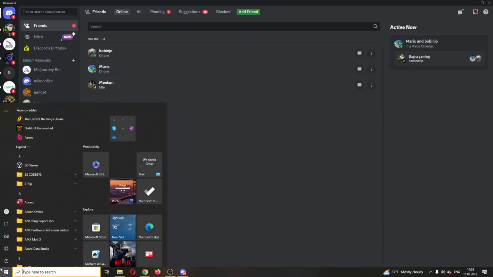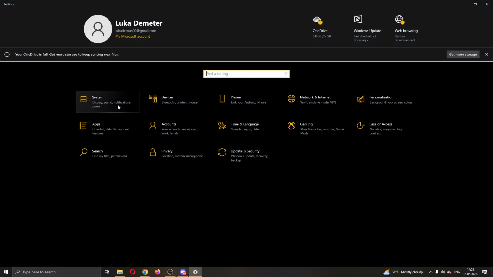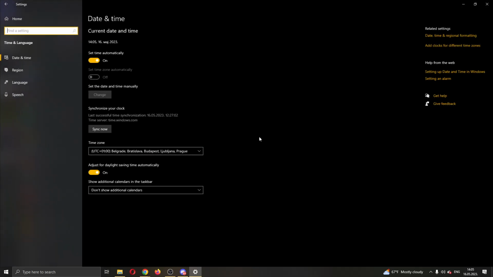We want to open up the search button for Windows right here and type in settings. Search for settings, and in settings, select this option right here called time and language. This will now open up this new option where you want to select date and time on the left side of the screen. And here you can see that you have two options. You can either set time automatically or set the time zone automatically. So you want to turn one of these on. I have turned on set time automatically.